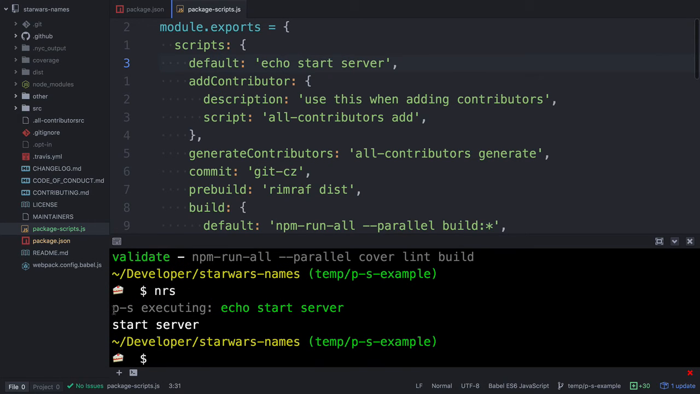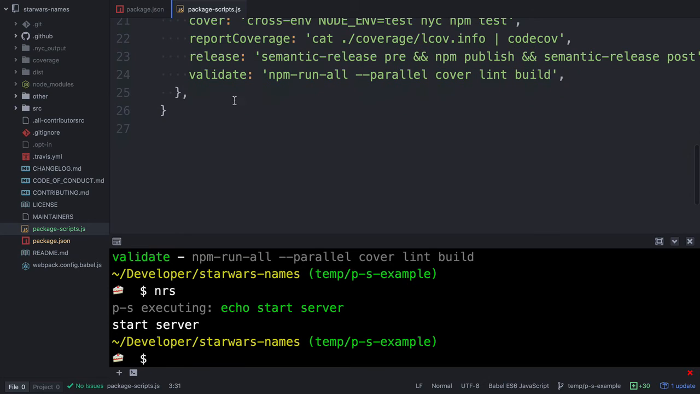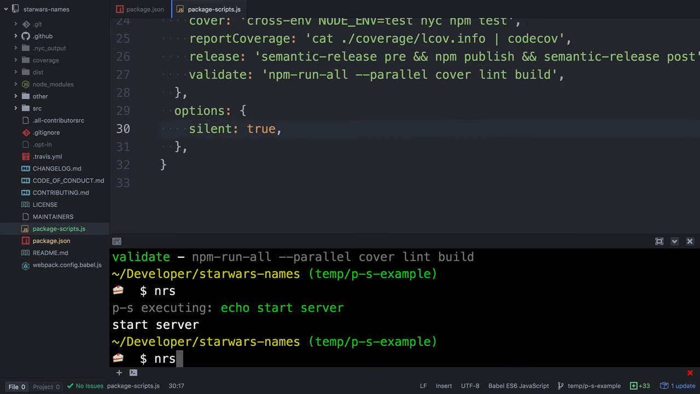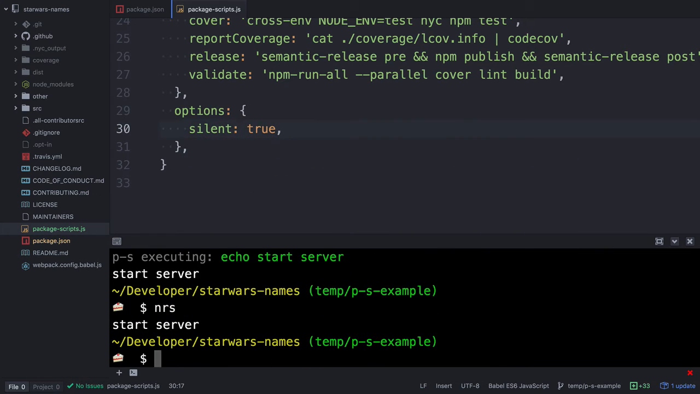One other thing, if you don't like the ps executing output there, then you can actually, in your package scripts, say options and silent is true. And so now if I run nrs, it's not going to have any output whatsoever. And yeah, that can be nice. I prefer to leave that as the default of false.